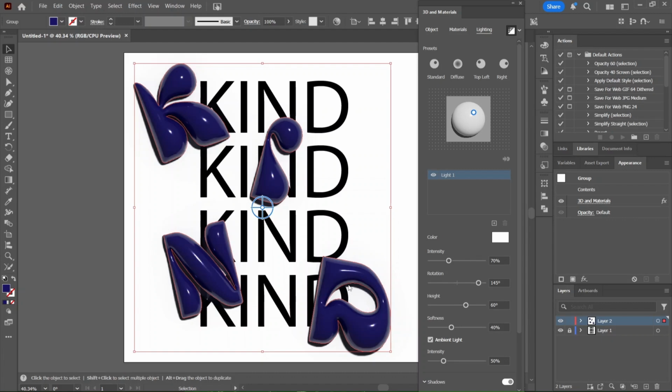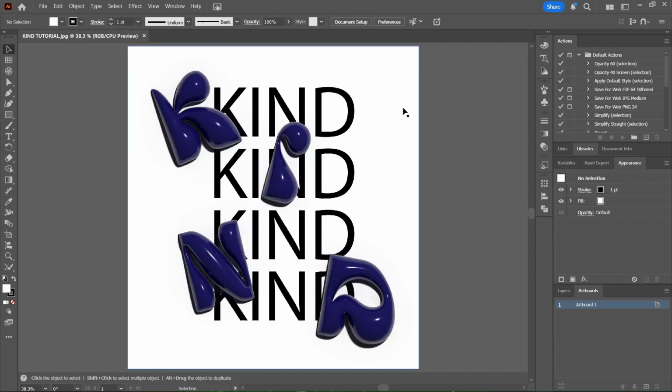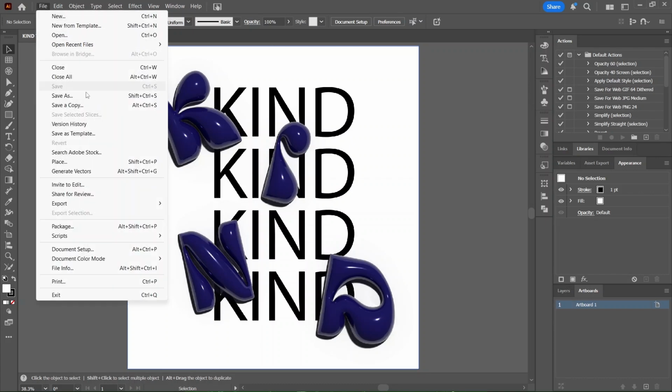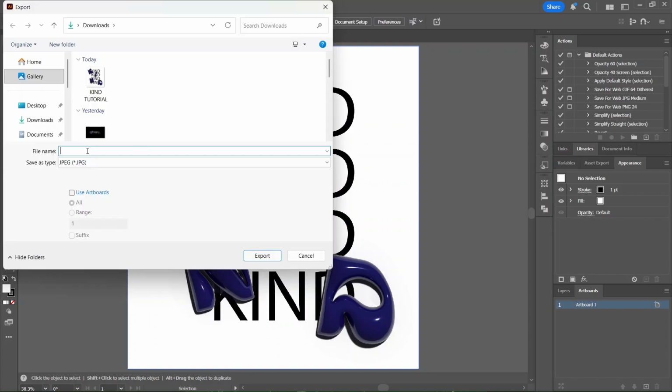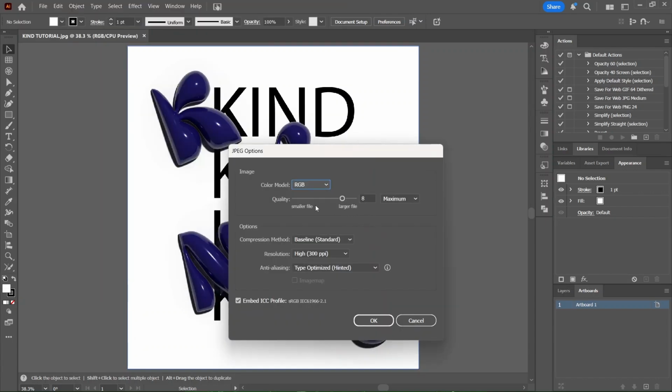Okay, so now that we have that setting, now we can export it. Go to File, go to Export, Export As. Then we're gonna just say kind tutorial. We are going to use JPEG, press export, and then we are going to use maximum and make sure it's high 300 ppi and then say okay.